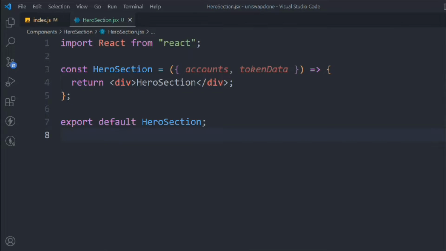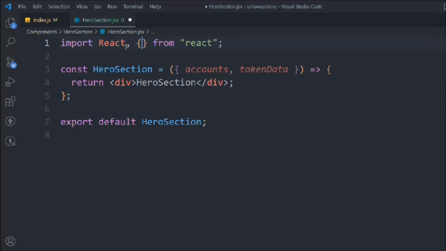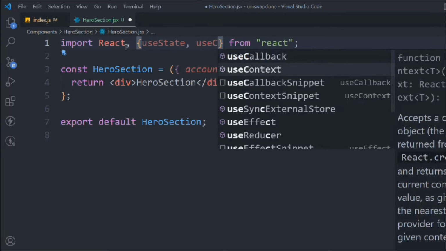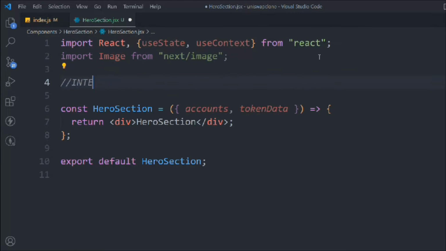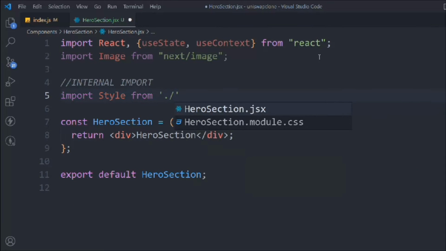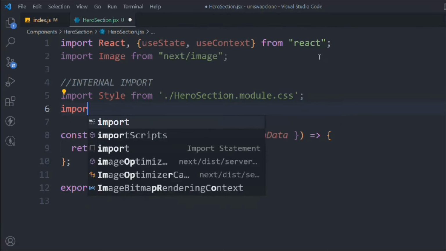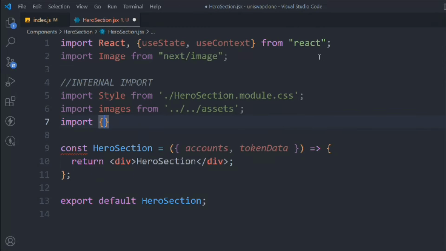And now we can see how the hero section would look. You can see everything's looking perfect, no error here. Now we have to import a couple of things from React, useContext. We have to import the image, and we have to do the internal import as well. So import style from the same directory, and we have to import all the images, and that's coming from the assets folder.